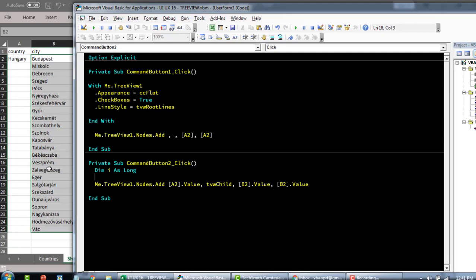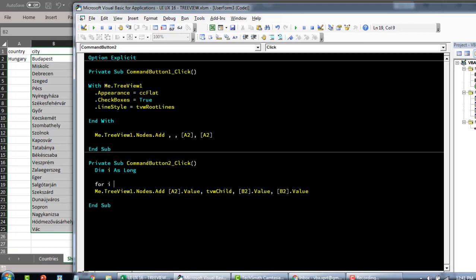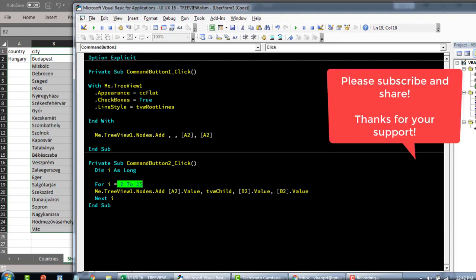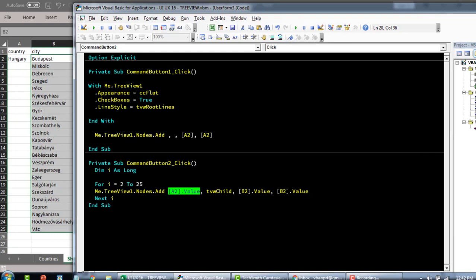from row number 2 till 25, like this. And then this will remain static because the parent node is going to be A2 value, and instead of B2 value, we'll say cells, and then it's going to be I, and then column 2, and then I is going to change every time this loops through. Dot value. Okay, so let's try this.